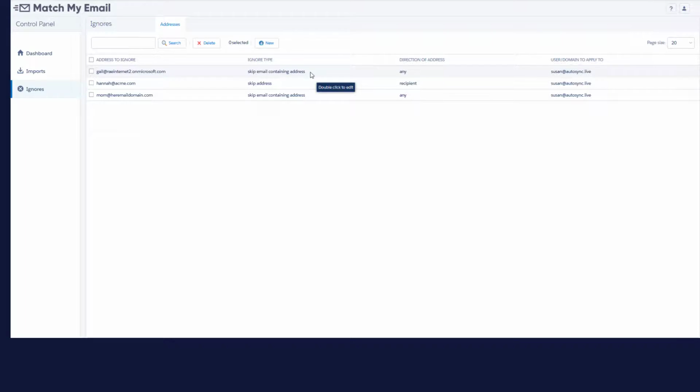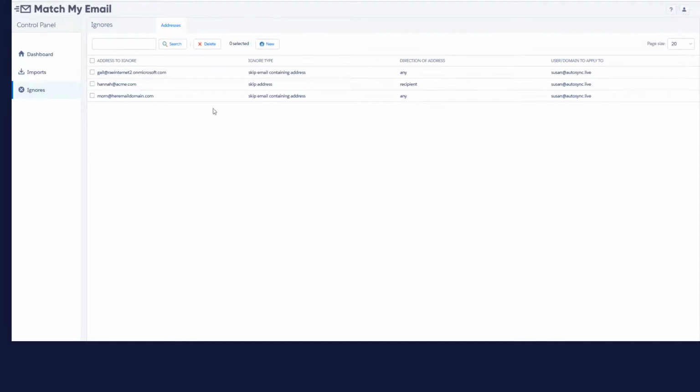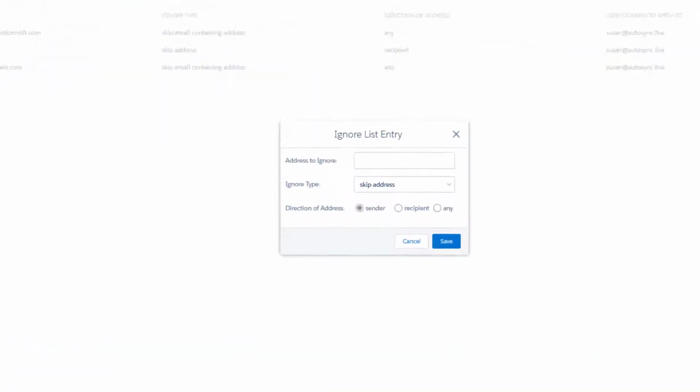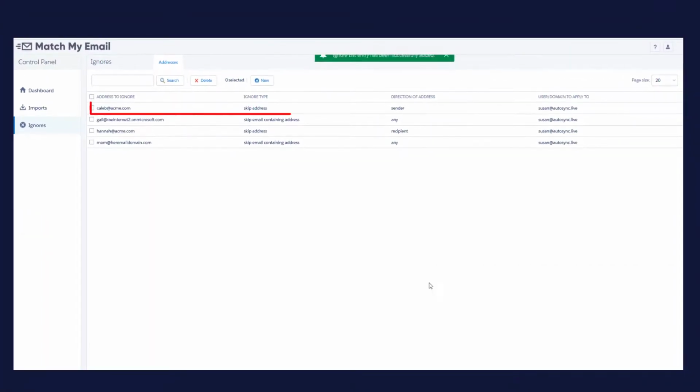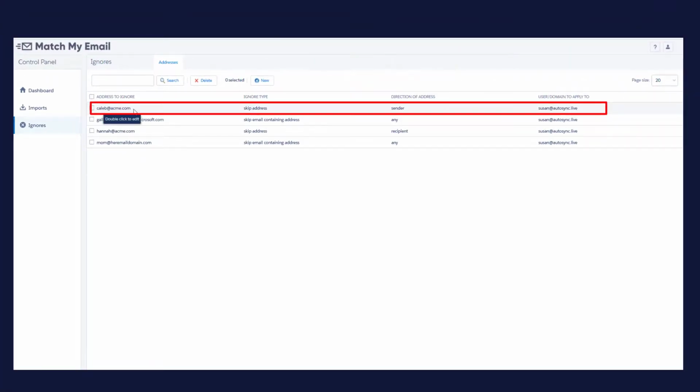Another way to create ignore rules is sort of manually from scratch, if you will. In this ignore screen, you can click the new button, which will bring up an ignore list entry form. You can actually manually type in an email address that you know you want to have us ignore for matching. You can choose your ignore type and choose the direction, whether that person is the sender, recipient, or in any direction. Once you've applied that or saved it, it will list it in this view.